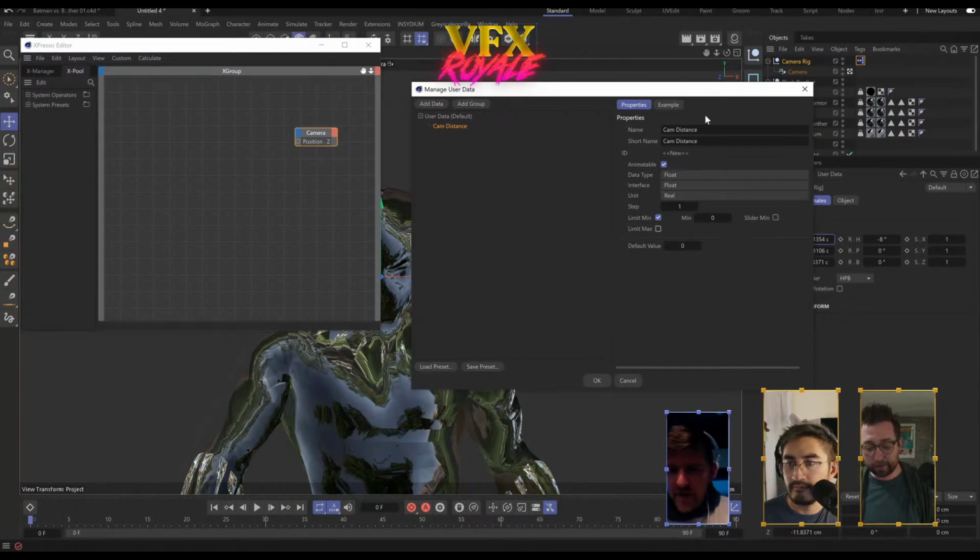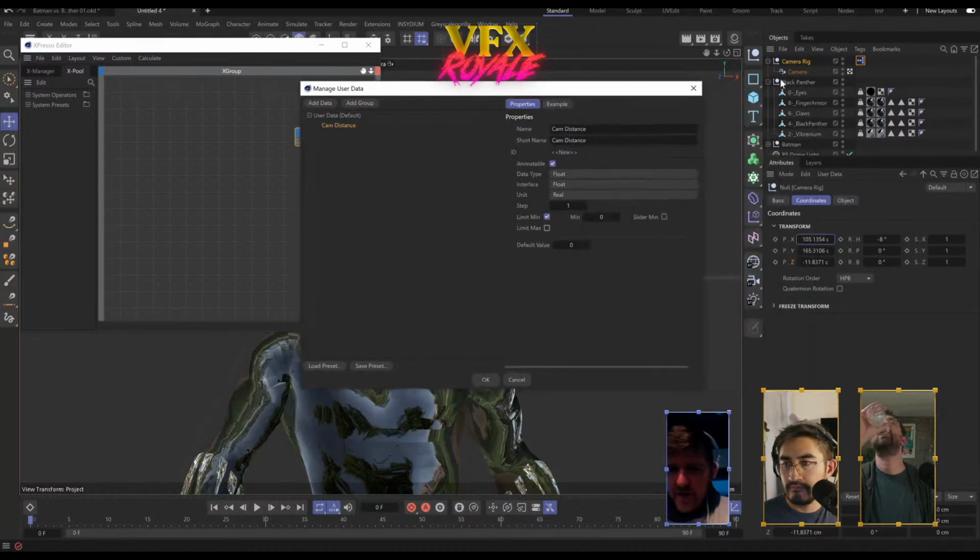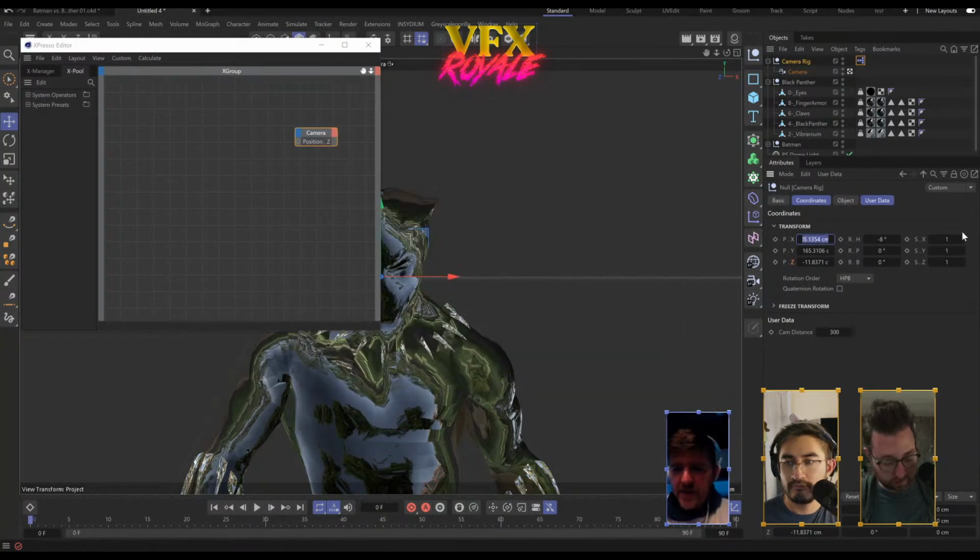The minimum, or the default, I mean, should be, what are we at? I forget where we're at. Let's just say the default value should be 300, just for now. We can change that later. Anyway, I just hit OK. And what happens is we get a new tab up here. So we've got our object information data and our user data right up here. So we can have both of those on screen, coordinates and the user data. Cam distance is 300.